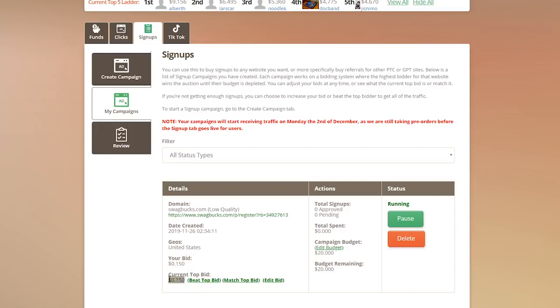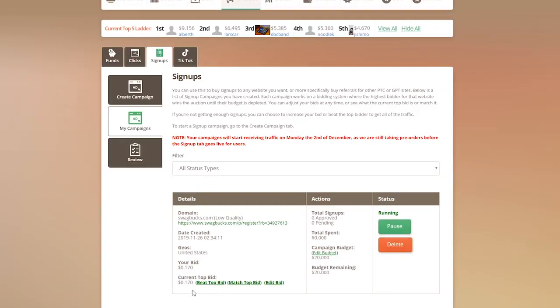If there was someone bidding higher than me, for example, if it said 50 cents here, I could choose Match Top Bid, which would make my bid also 50 cents, or I could choose Beat Top Bid, which in this case would increment it by 0.001. So if I want to beat the top bid, if I just click that, it increments it by 0.001. Now I would be the top bidder, and I would get all of the traffic for this campaign until my budget runs out or I run out of money.